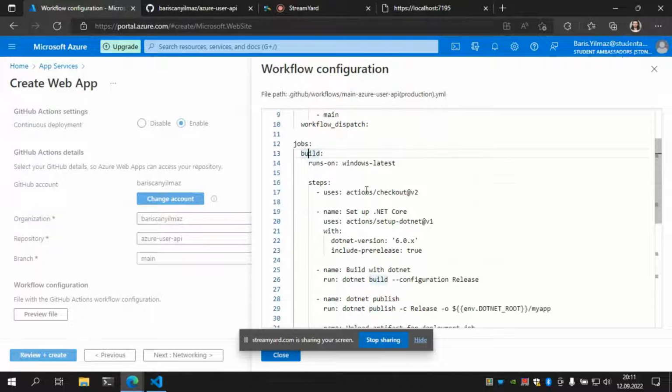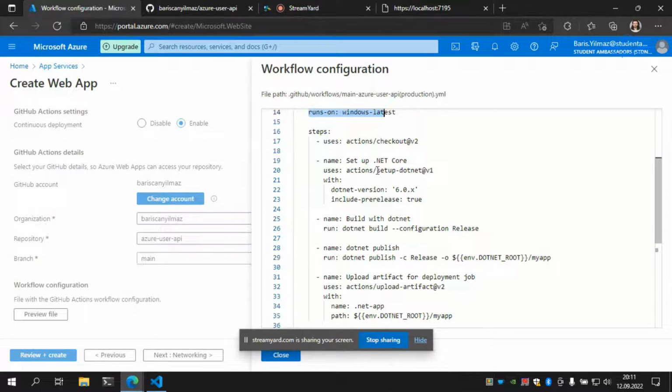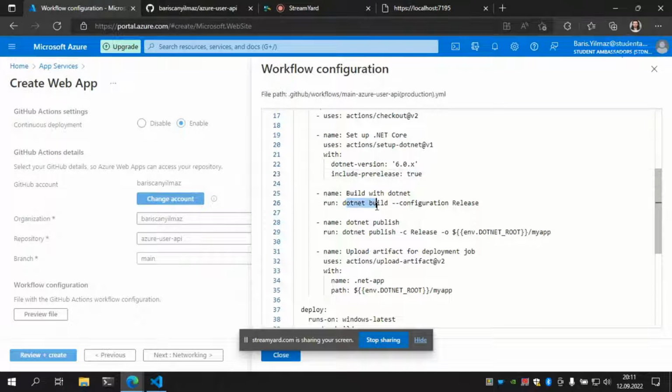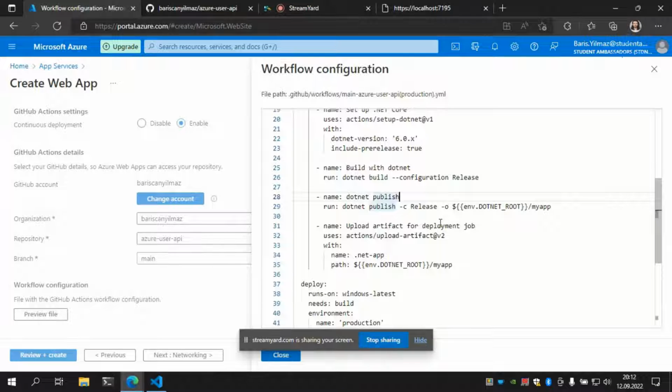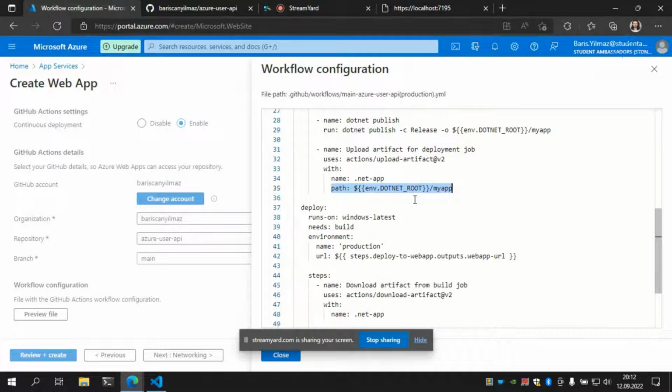The build job runs on Windows and it has several steps. One of these steps is set up .NET with the given specific .NET version. Then it runs dotnet build with release configuration. Then it publishes your project with the given path. Then the output files will be uploaded and stored in a directory like this, with the given name .NET and with the given path.